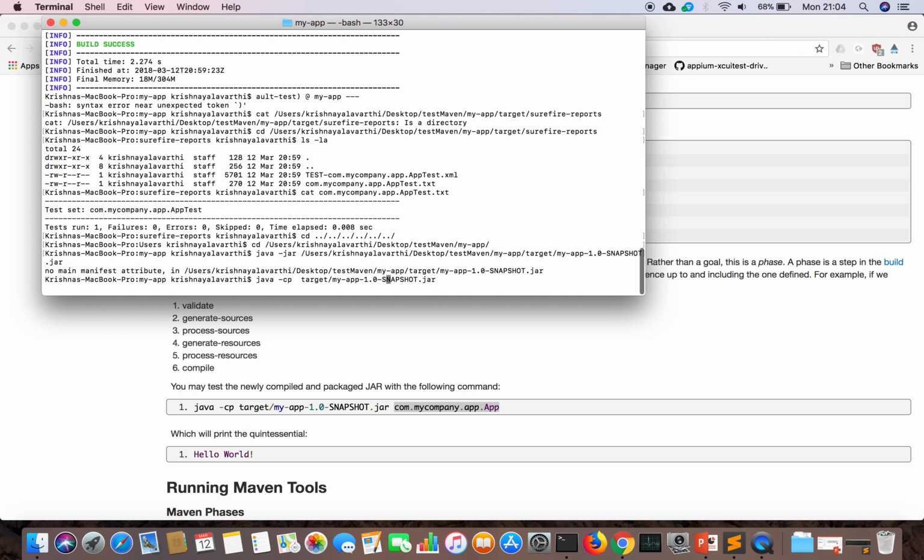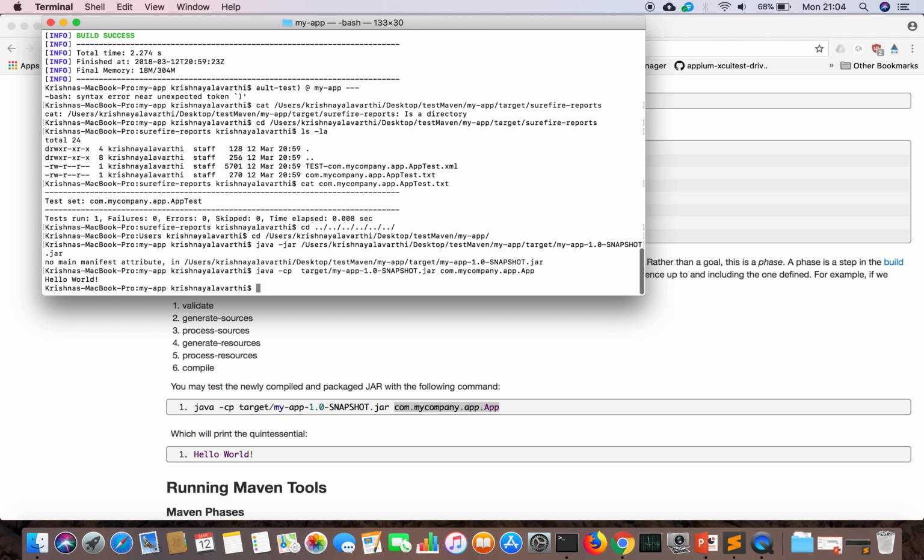So where our class is, our class is in package com.mycompany.app, class name is capital App. So in that class I need to run that class, the compiled class that is bundled in this jar. So let's run it. So you see the hello world is printed, so it is already packaged.